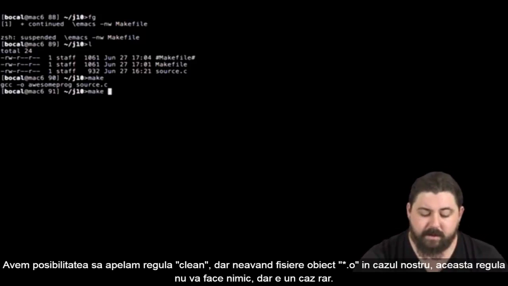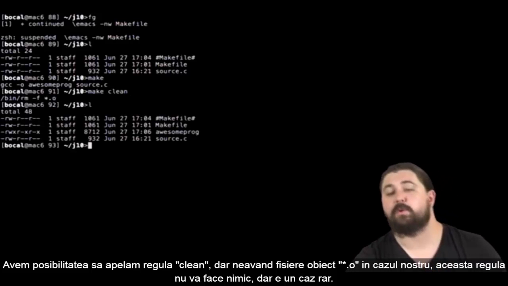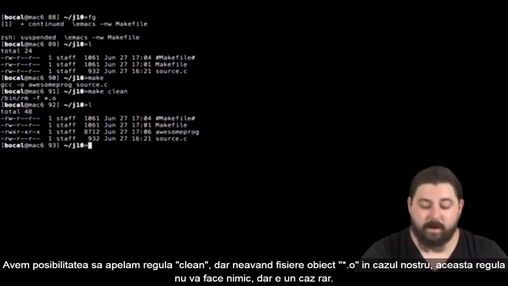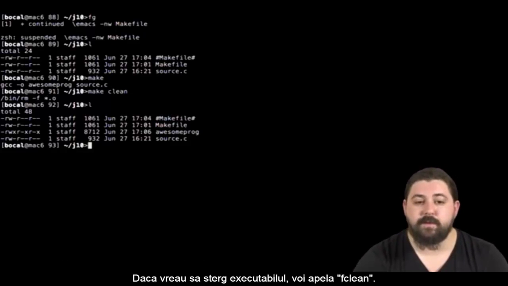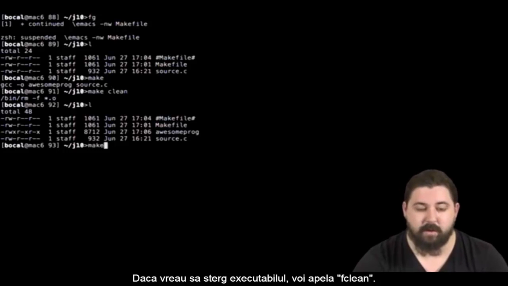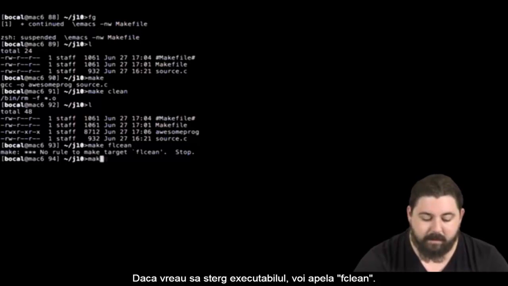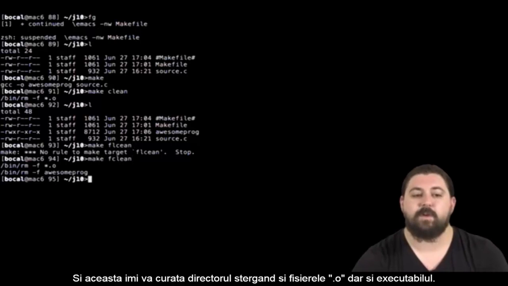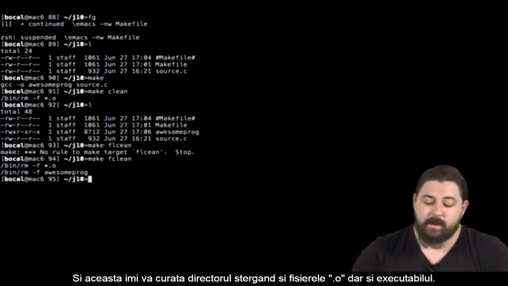I also have the opportunity to try clean, and I didn't get any file.o during this compilation. It's kind of useless, but it's likely the case. If I want to clean some more and remove the executable, I will call fclean, which will clean up my directory by removing not only the file.o but also the generated executable.